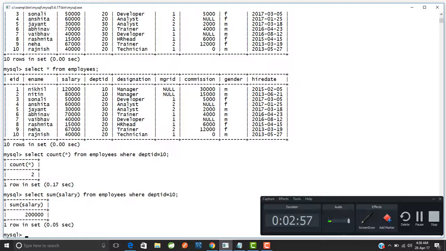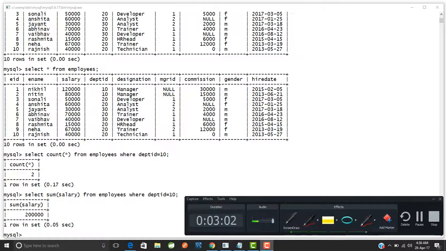So Nikhil and Nitin are two employees who work in department number 10, and their sum of salary is, here you see, 2 lakhs. So here the same thing is happening. The where clause is first filtering the rows. How many rows have been filtered? 2 rows have been filtered. And now on these two filtered rows, this group function has been applied. Okay, clear? So always keep this execution in mind.